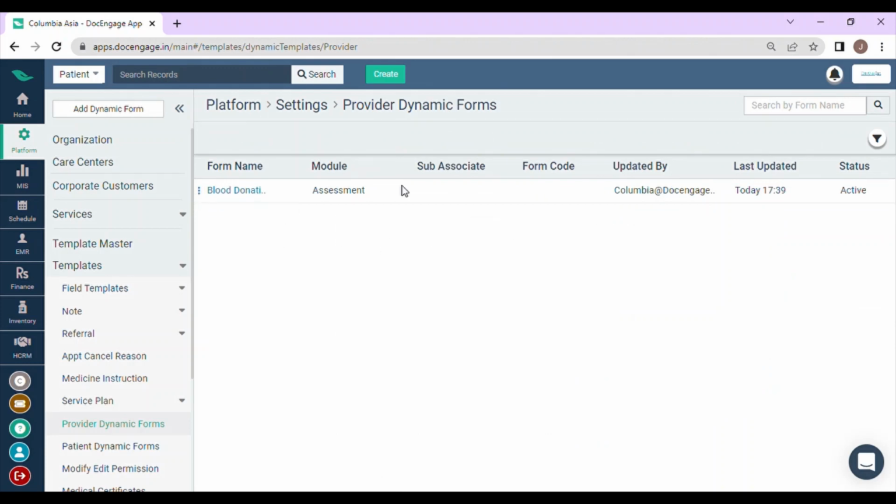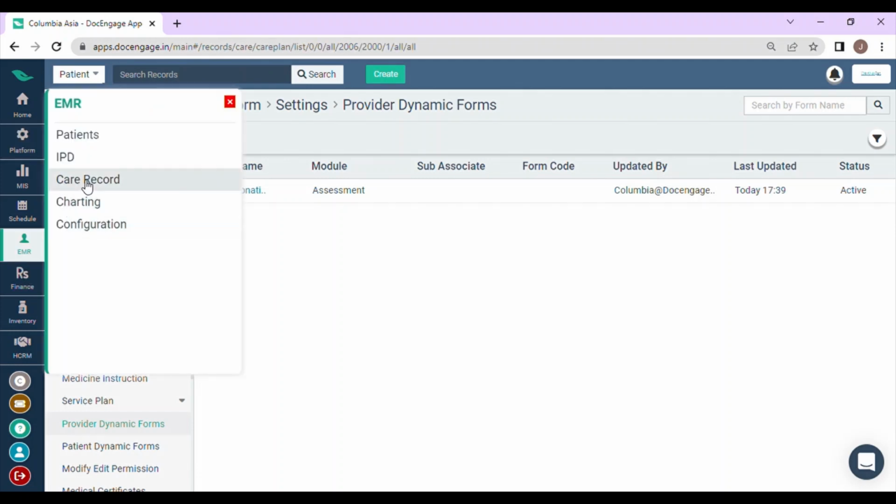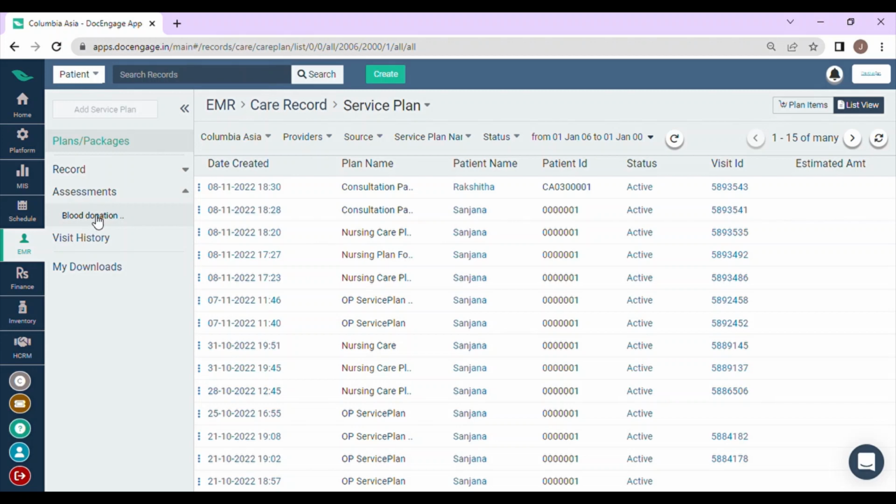That particular form will be visible in this list page, and you can see this in the care record assessment forms. Under the assessment forms, like here in the care records assessment, whichever provider dynamic form you have added, it will show here in the assessments list. You can select a patient, and the provider can write the assessment form.